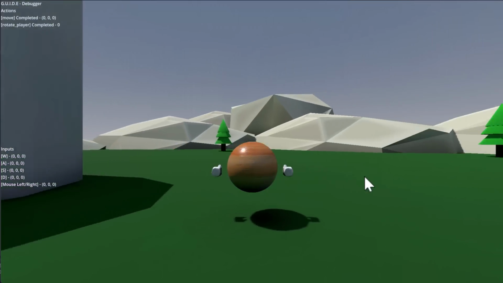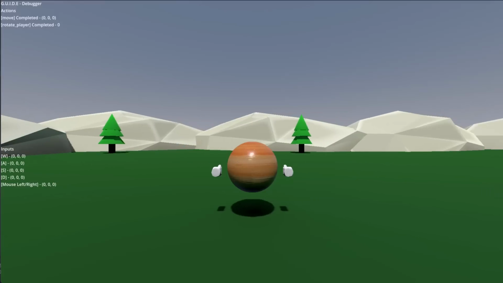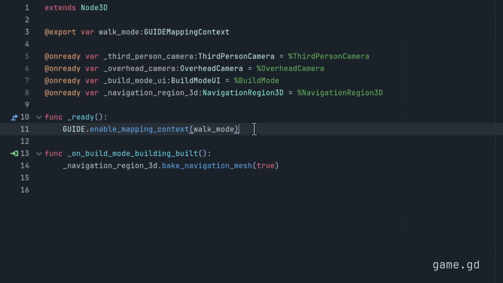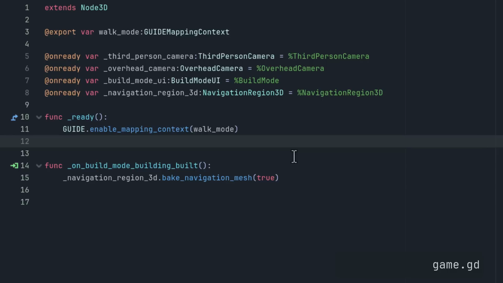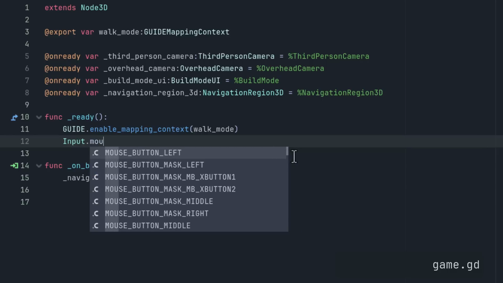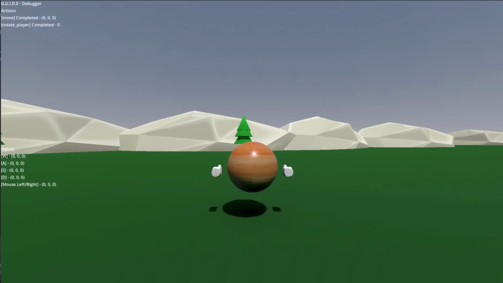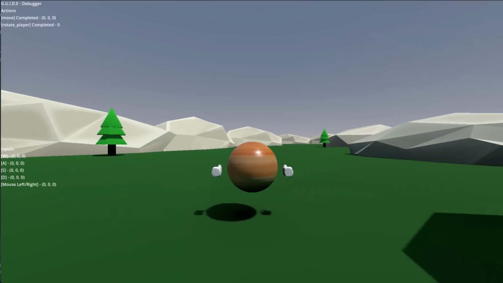Great. Now let's hide the mouse cursor. And this is something that G.U.I.D.E cannot do for us, so we will do it in our main scene script. And here we just add one line to our ready function, Input.mouse_mode equals Input.MOUSE_MODE_CAPTURED. And this will hide the mouse cursor and keep it in the window. So let's save this and try it out. And now the mouse cursor is gone. Great.